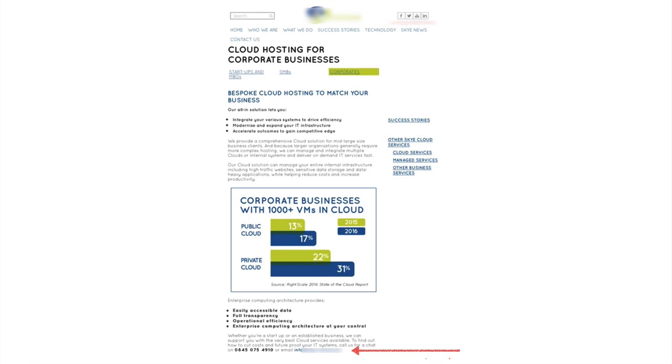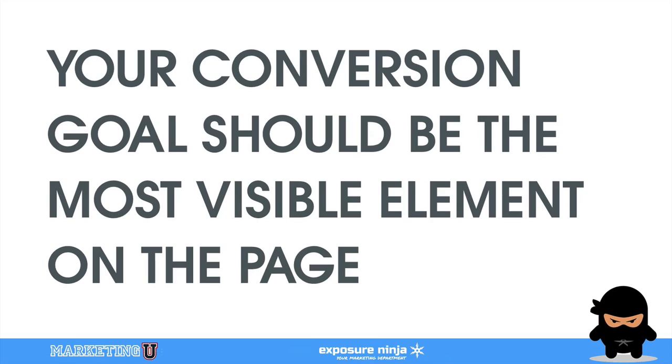So we have a little bit of text there that says, to find out how to cut costs and future-proof your IT systems, call us for a chat on 0845, blah, blah, blah. Doesn't matter what the number is. 0845 means no mobile user is going to call that because they're going to be worried about charges. And the fact that the thing is at the bottom of the page means that people are only going to see the call to action if they get through everything else first, right? Makes no sense. The whole point of the page is to generate the conversion. So your conversion goals should be the most visible element on the page.